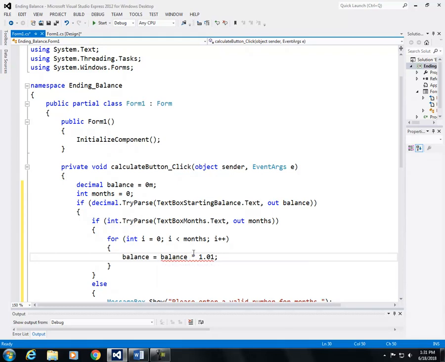For some reason, let me see why. Local variable decimal balance. Oh, okay. I need to make this an M, because we're dealing with decimals, that's why I need to do that. Okay, so balance equals balance times 1.01M. Okay, so this is the for loop.